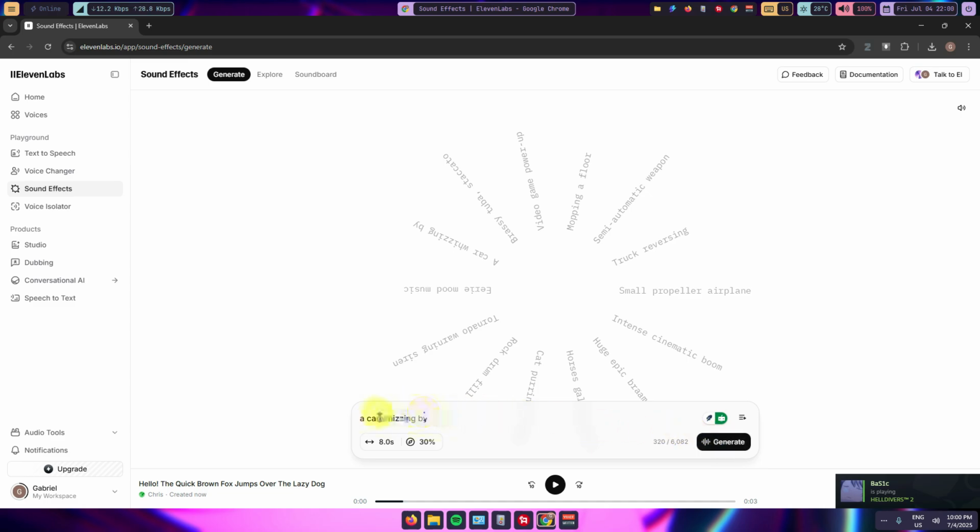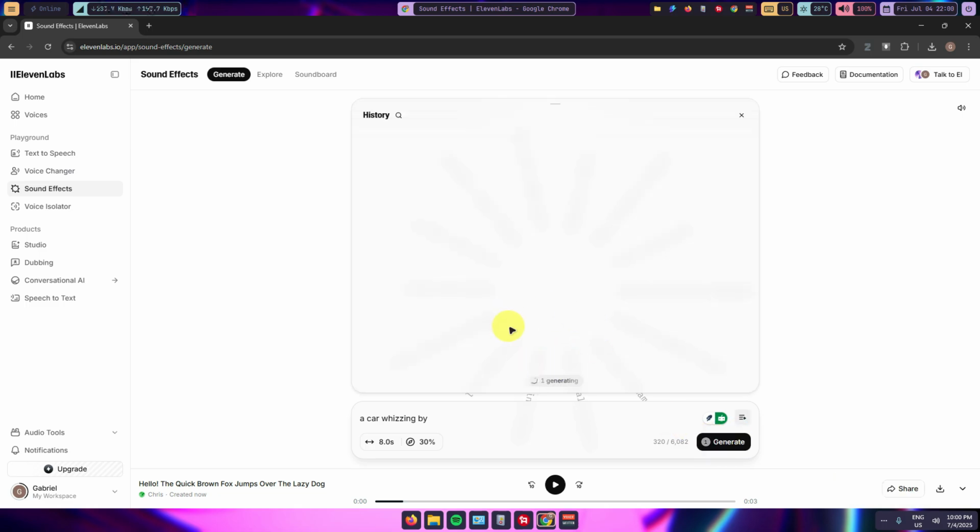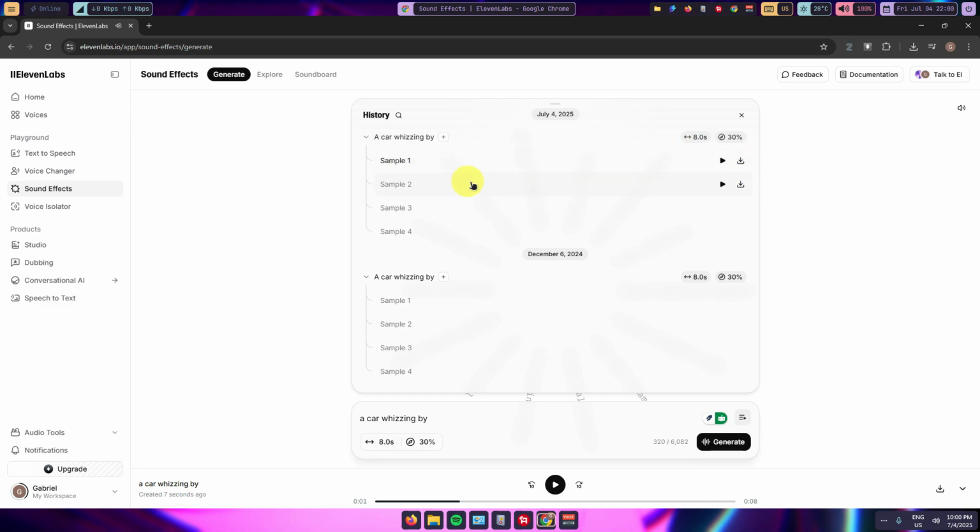For example, I'll just use this one that's been added right here. There you go. Just wait for it to generate. Let's try to play one. That's the sound effect that's been generated by 11 Labs. They have other samples right here that you can choose from, like this one, and this one, and this one. As you can see, it sounds really realistic.